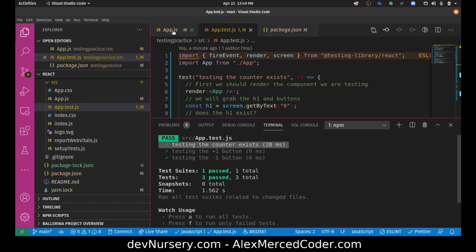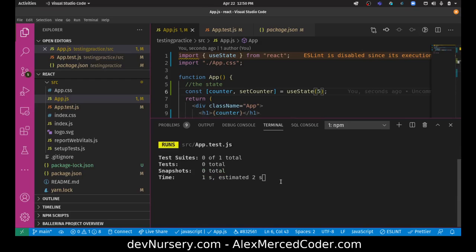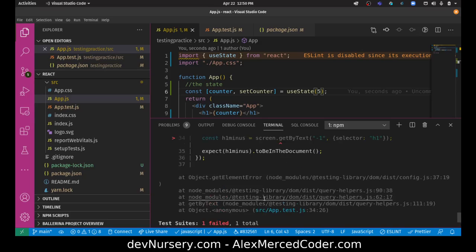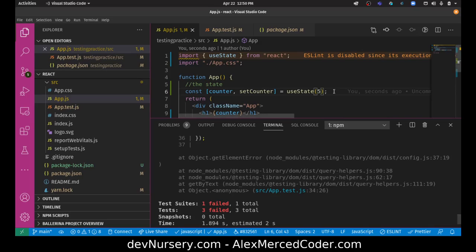Now let's say I changed my application. I said, hey, I want the count to start at 5 here. Okay, now it runs a test, and the test fails. Okay, so that way, in case someone accidentally changed the initial state of my app, I'm going to catch that, because it's going to be like, wait a second, this doesn't start the way it's supposed to start. And I may have never thought about that.